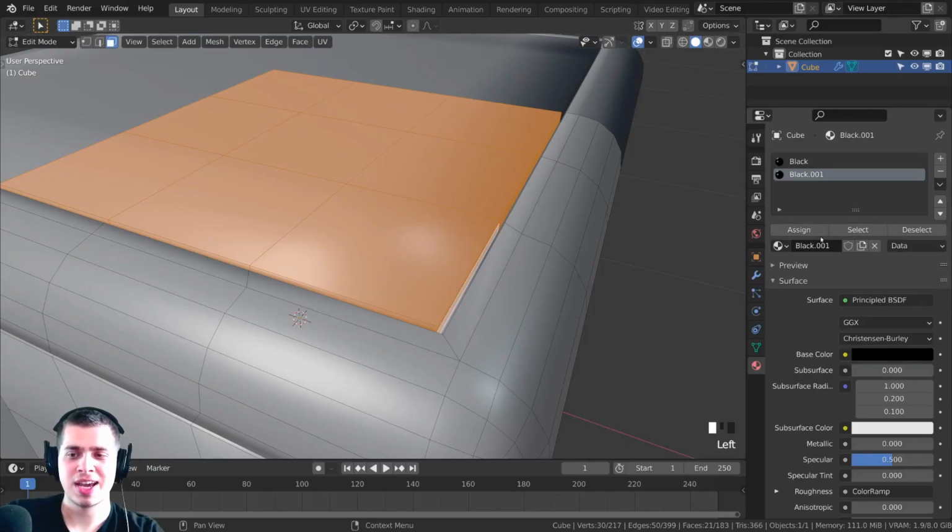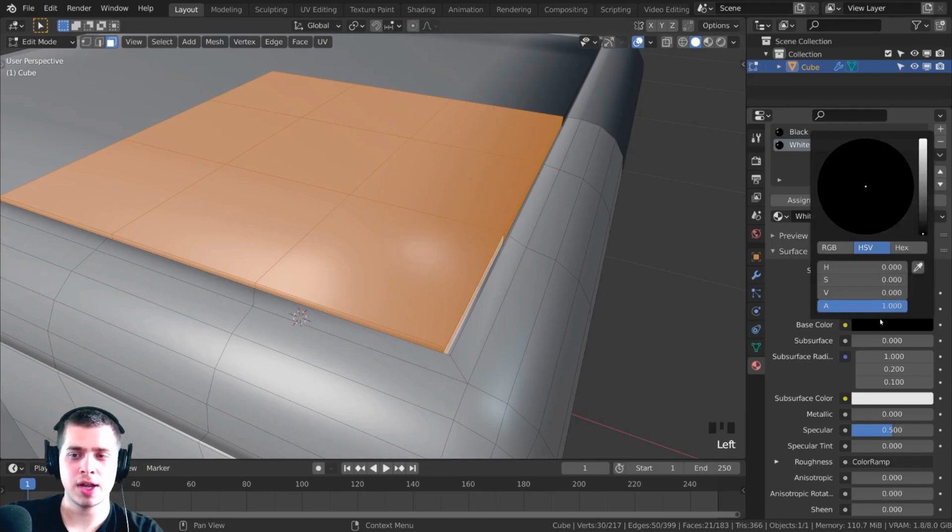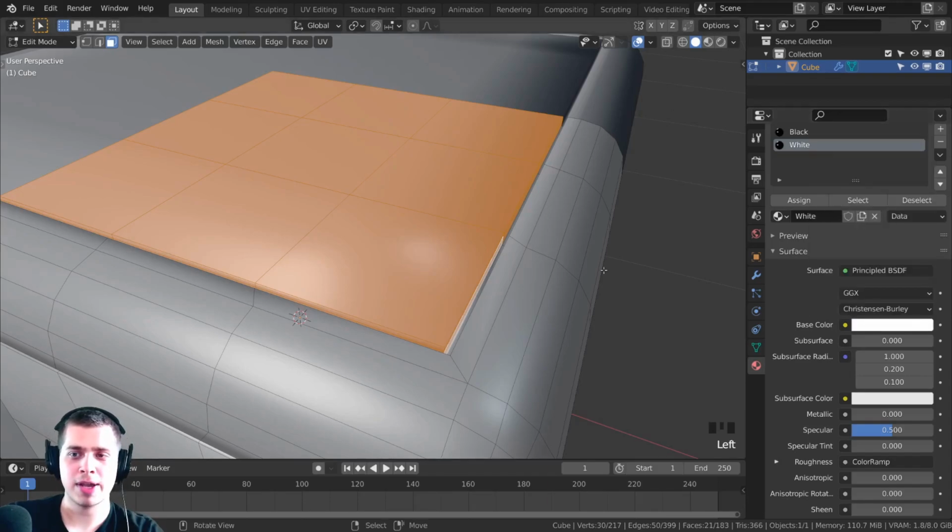So I'm going to click on this, and now you can see it says black 001. I'm going to click to rename this, and I'm going to call this white. So what I want to do is this base color, I want to turn this all the way up to white. So I'm just going to click right here, and I'll just drag up and make it pure white.